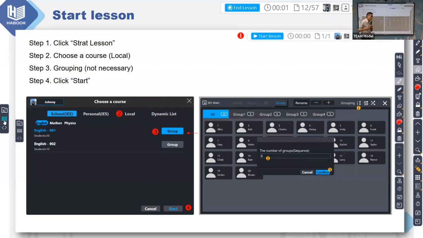Also, you have to remember these steps, okay? Because these are the steps you have to do every time you go into your classroom and want to use HiTeach. First, click start lesson and choose a course, choose a student name list, choose the grouping or not, and click start. You have to do this every time.